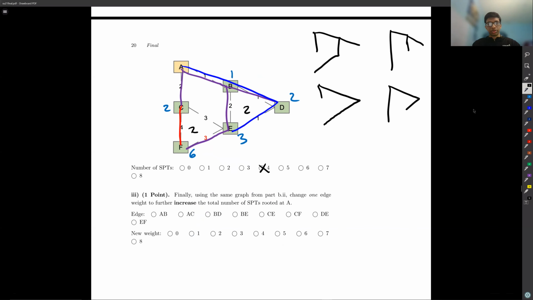Now we want to come down to part 3, which is you want to change an edge weight to further increase the total number of SPTs rooted at A. Well, I think there's a couple ways to go about this, right? We already sort of have one for CF and EF, which is that they are both balanced, in how we get to F. We have AB, BE, and then AB, BD, DE as a way to get to E.